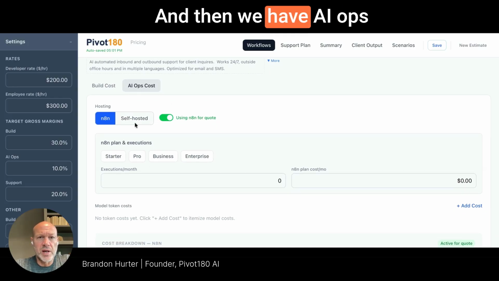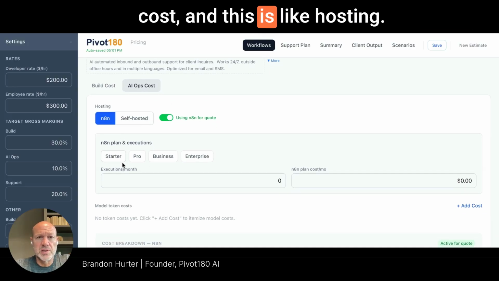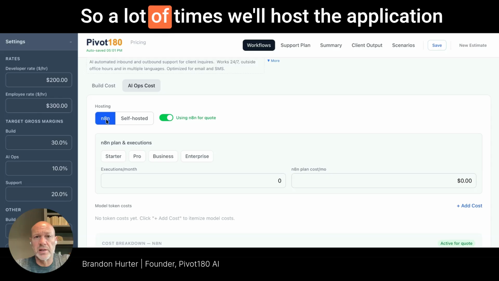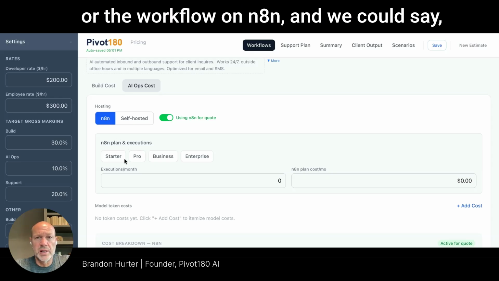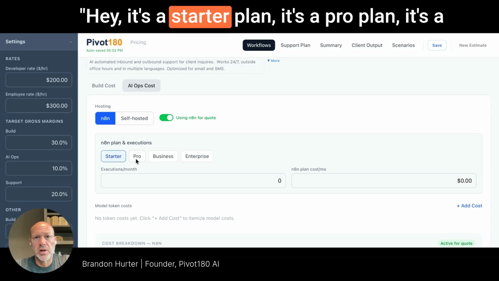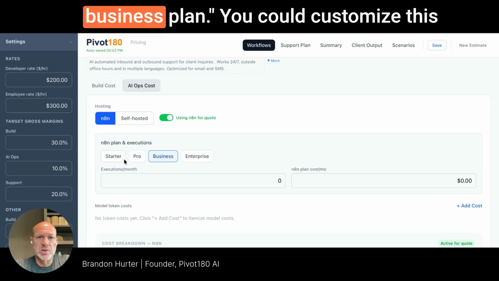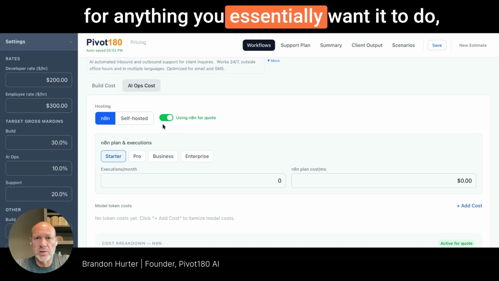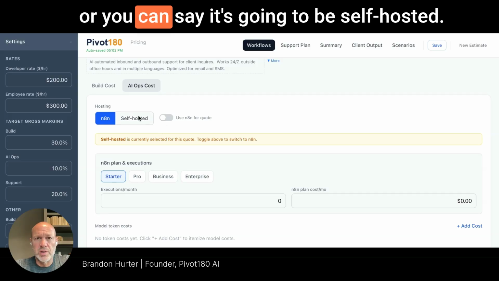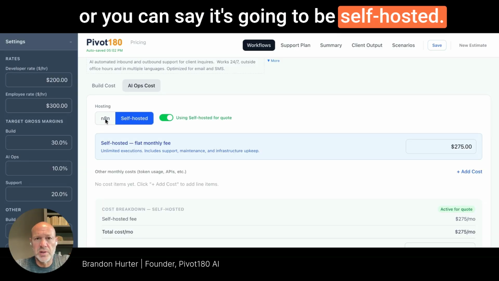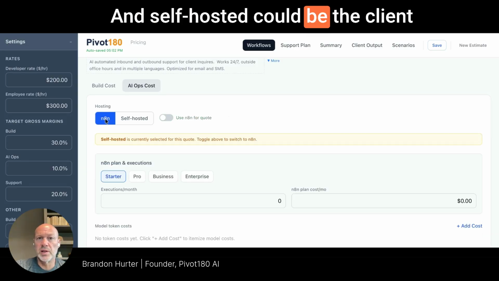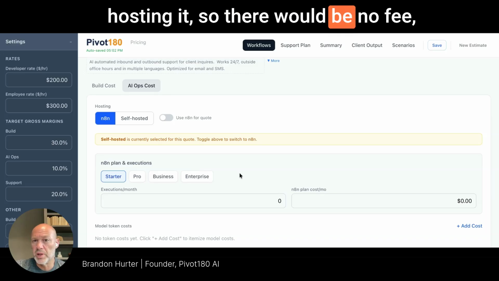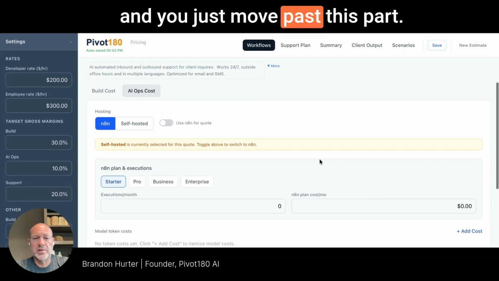Then we have AI ops cost, and this is like hosting. A lot of times we'll host the application or the workflow on n8n, and we could say it's a starter plan, a pro plan, or a business plan. You could customize this for anything you wanted to do, or you can say it's going to be self-hosted, and self-hosted could be the client hosting it. So there would be no fee, and you just move past this part.